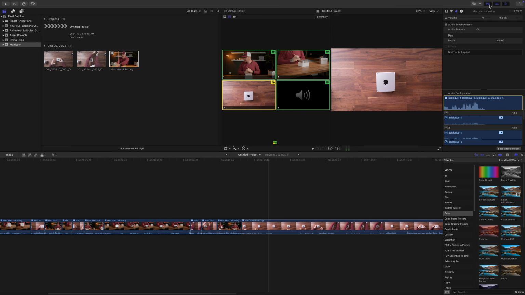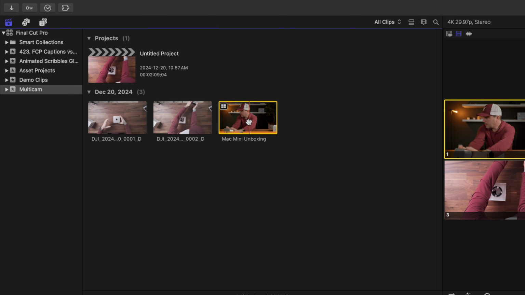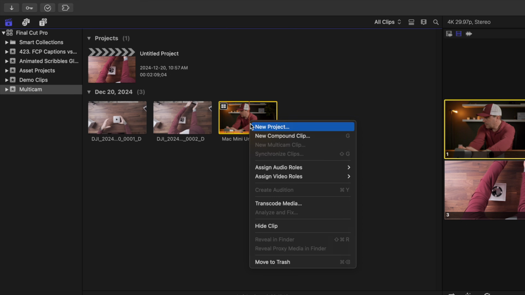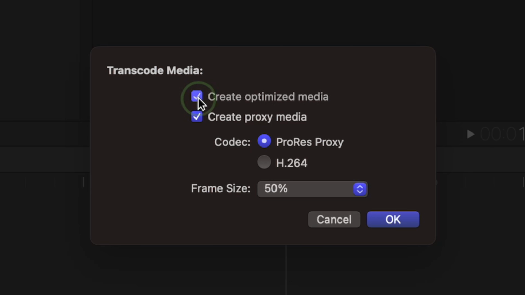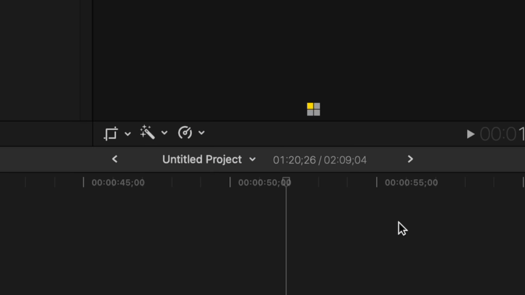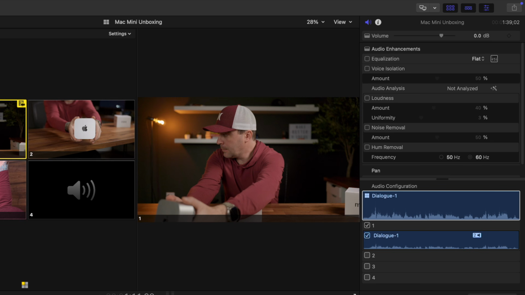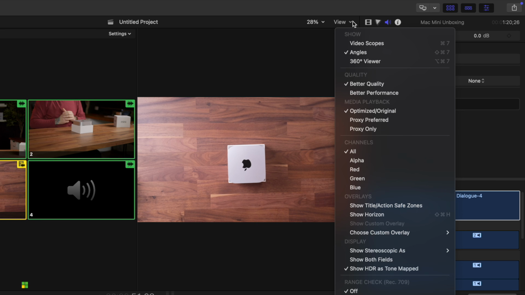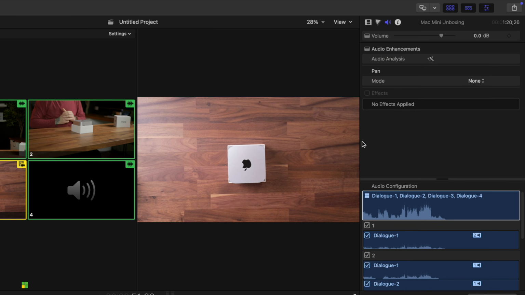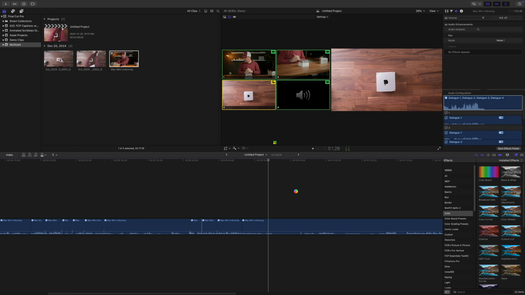And last, if performance is an issue when editing a multicam clip, you might have to try Optimized or Proxy Media. To transcode your multicam clip, select it in your media browser, right-click on it, and click Transcode Media. Select either Optimized or Proxy Media, and click OK. This transcodes all the clips inside your multicam clip to whichever you chose. If you transcode it to Proxy Media, you also have to tell Final Cut Pro to use Proxy Media by choosing it in the Media section of the View pop-up menu. This should solve all your performance issues.